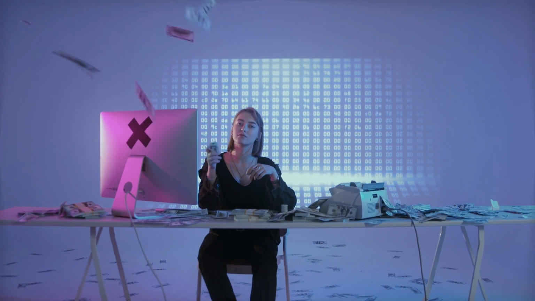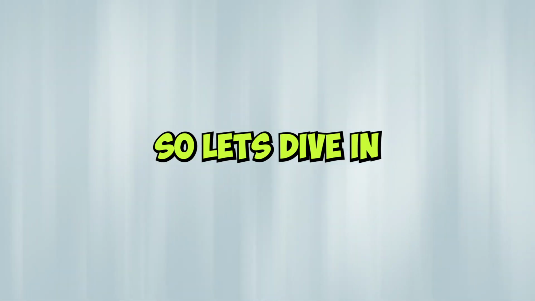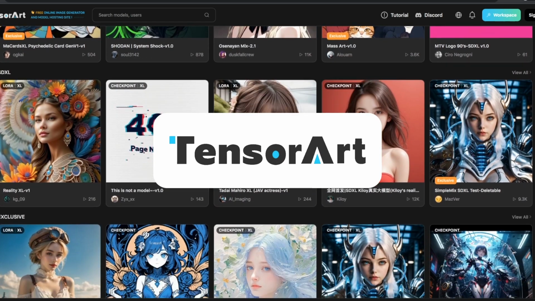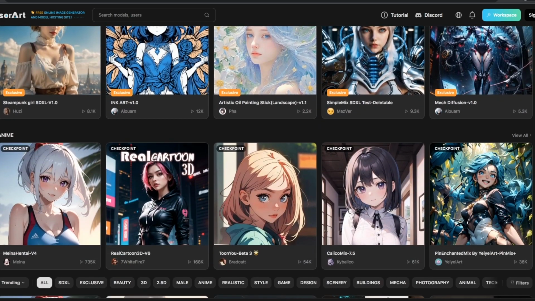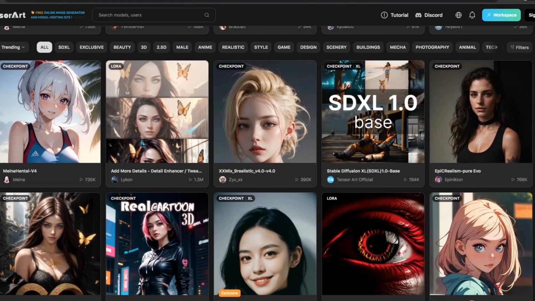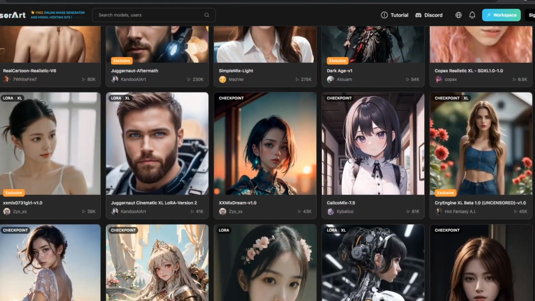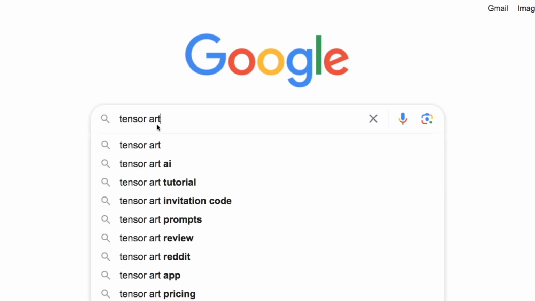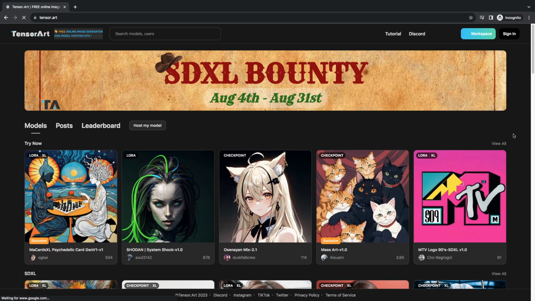Plus, I'm going to reveal a new method of earning money with the help of this AI. So let's dive in. Tensor Art. This new AI is capable of creating images like these, and in my opinion, it is the best free alternative to Midjourney. Just type tensor.art in your browser and you will land on this page.